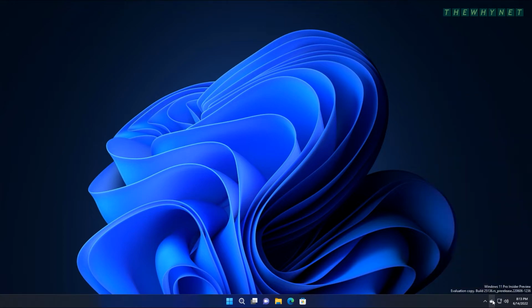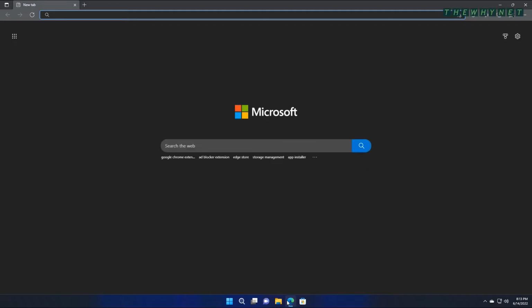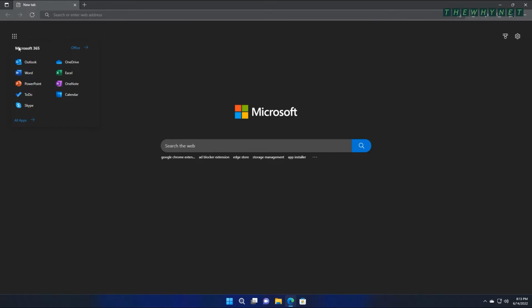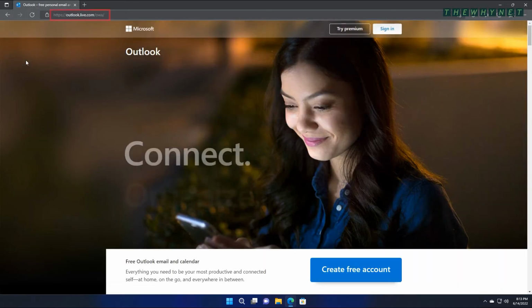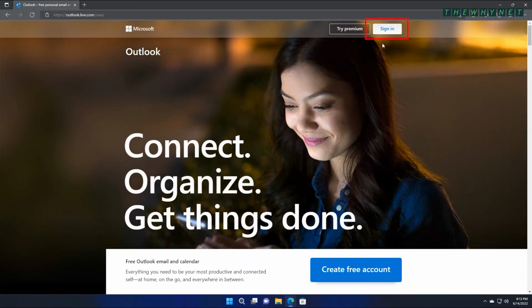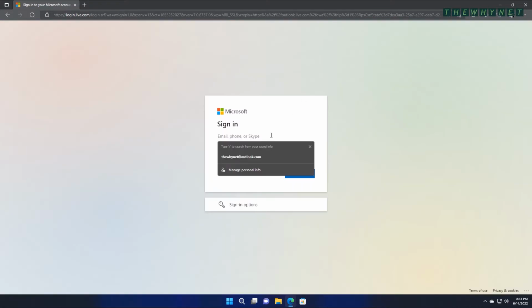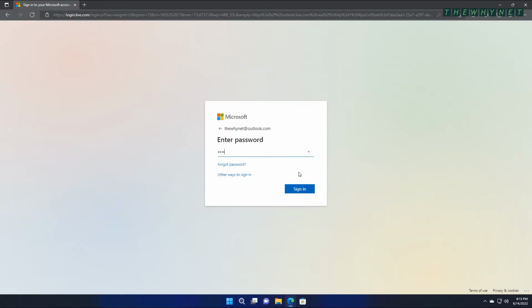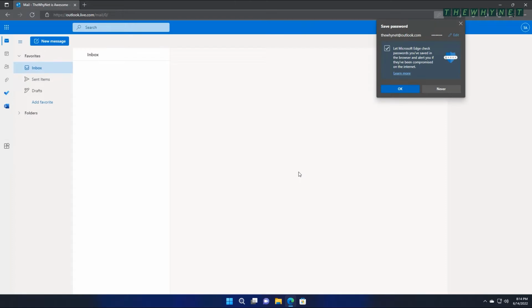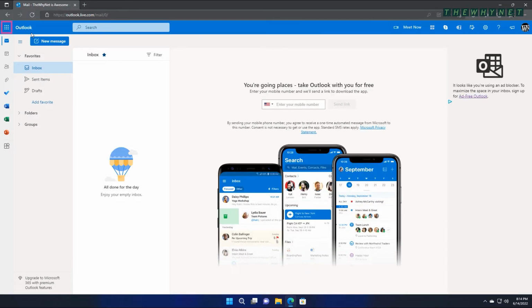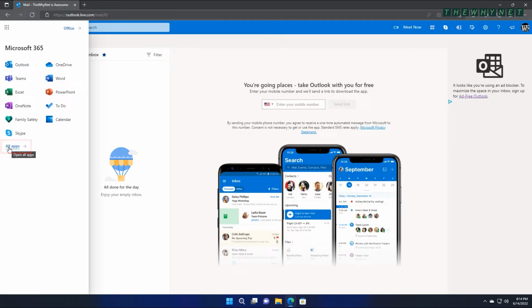Open an internet browser. If you're using Edge, click here and click Outlook. Otherwise, browse to this website. Click here to sign in. Enter your email and click Next. Enter your password and click Sign In. Now, click here and click All Apps.